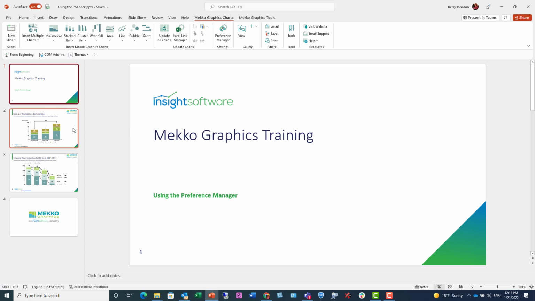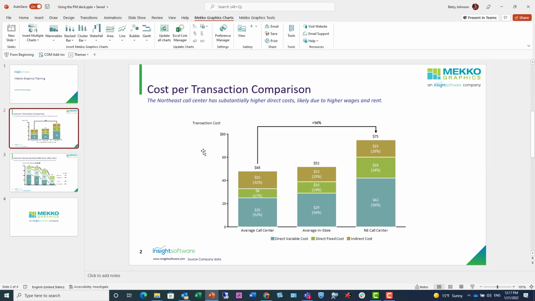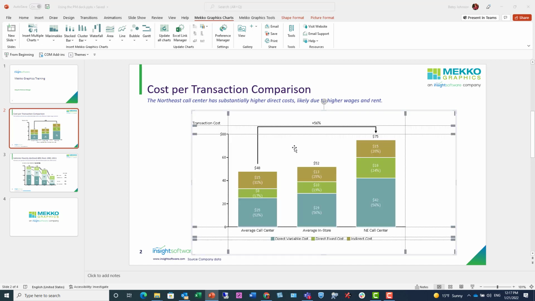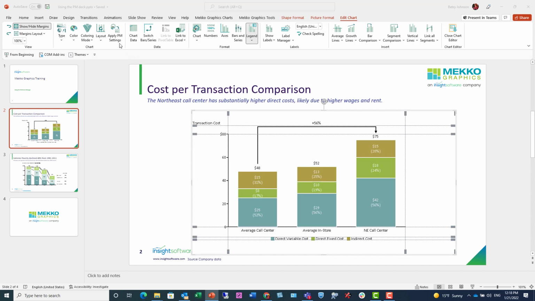So now we're going to open an existing chart and apply those settings that we just set in the Preference Manager to this chart. So I'm just going to double click the chart, and then from the Edit Chart ribbon, I'm going to choose Apply PM Settings or Apply Preference Manager Settings. And you'll see that when I click that button, the changes that I made in the Preference Manager are applied to this chart. My axis title has changed from horizontal to vertical, and my font typeface changed from Calibri to Century Gothic. And we'll go ahead and click off this chart.